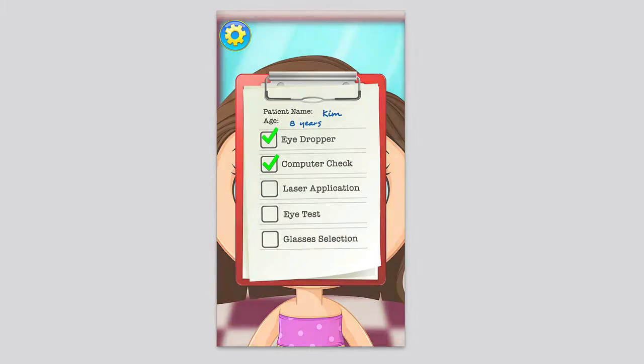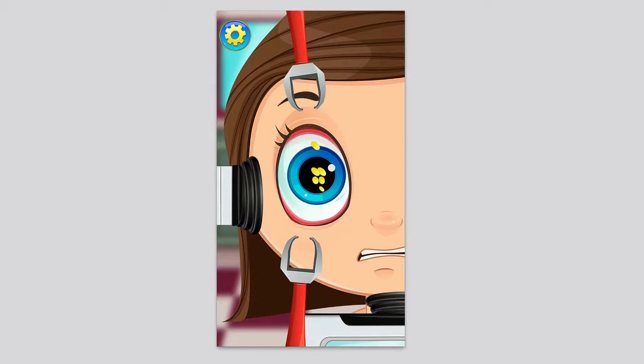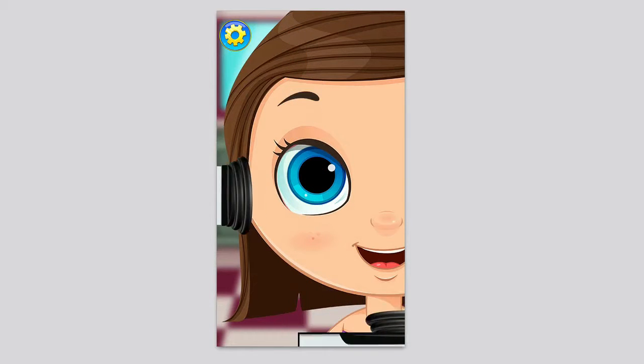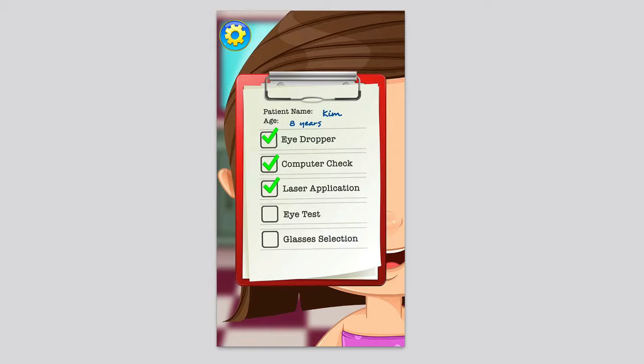Now we're going to go on to the laser application. So we want to be very, very careful with this here. So we want to make sure we clean out everything there in her retina and all of that. And again, it's just really basic controls, really high-res graphics here.